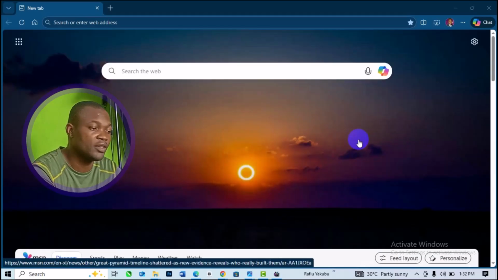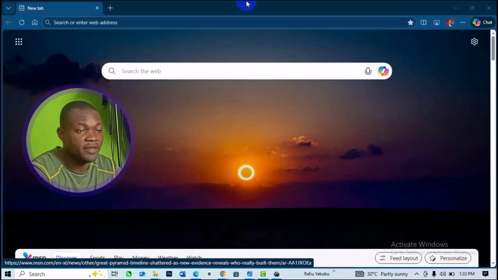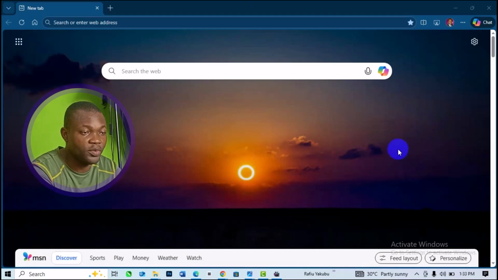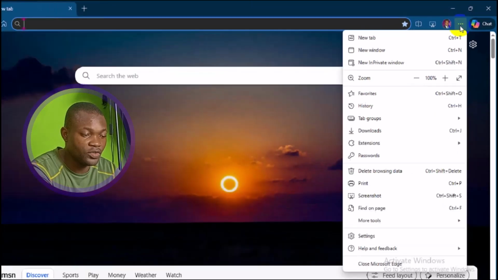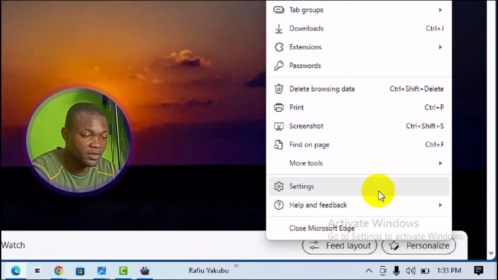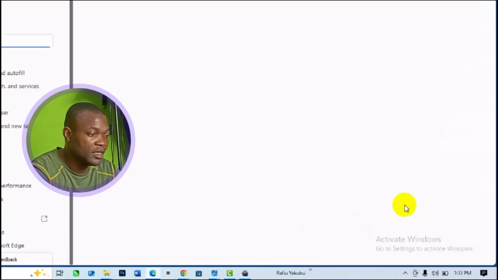In today's video, I'll show you how to update your Edge browser. So let's get started. The very first thing you want to do is to make sure just like so. And the next thing you want to do, come to the top right here. Go ahead and click on this to the top right here. And the next thing you want to do is to navigate to settings. So click on settings. Now you are here.